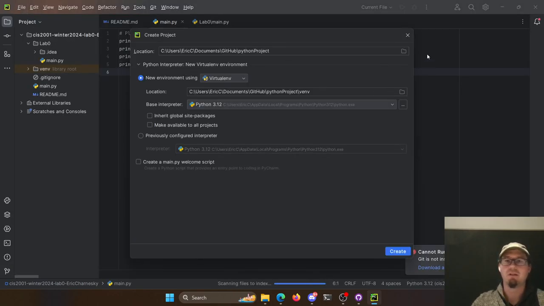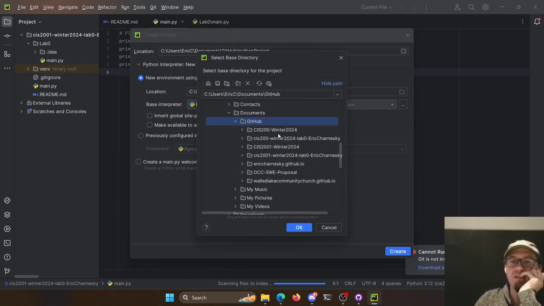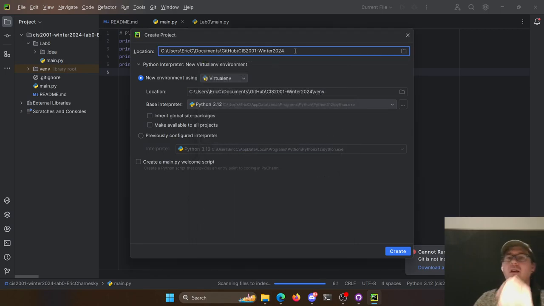So I'm going to pick, not PyCharm projects. There we go. So this is 2001 for winter 2024. Now, if I don't give it a folder name here, it puts it right in this folder, right? Like we want to do for labs and projects. But because I'm putting lots of projects in this folder, I'm going to give it a project name like Hello World or something. Again, that's all it's doing.